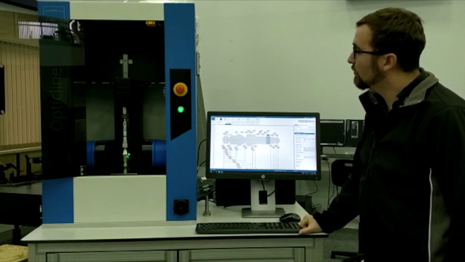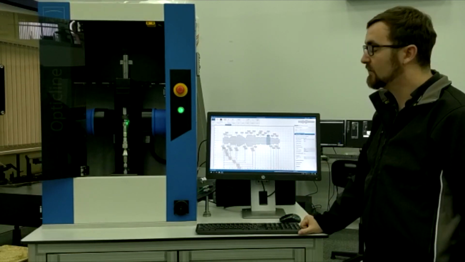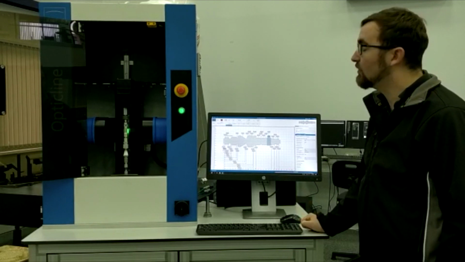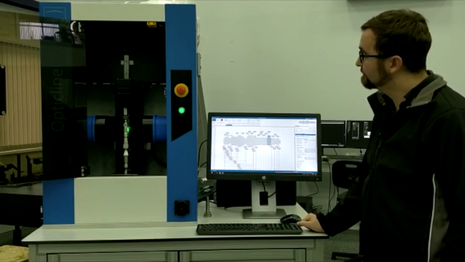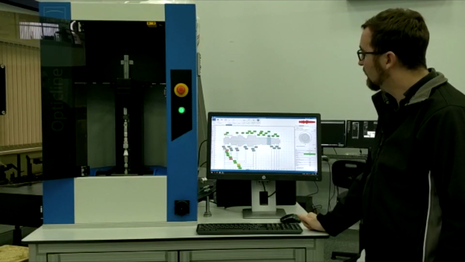The Opticline will measure, and it will give us a red, green, or amber result in terms of whether each one of these features is in or out of tolerance. And there we have our results.